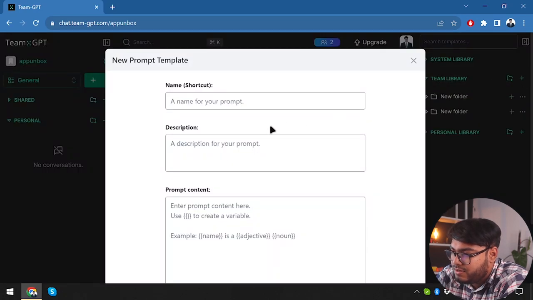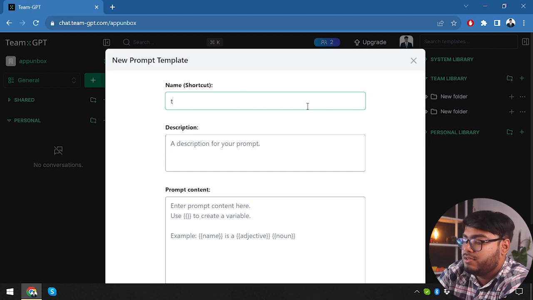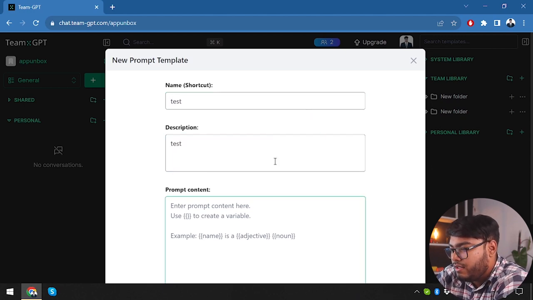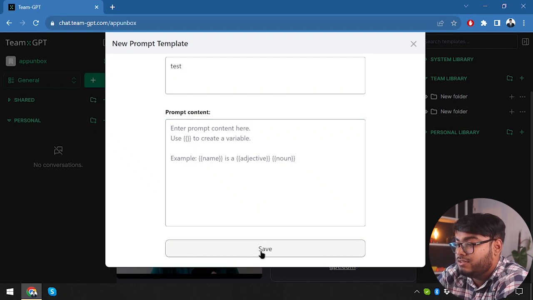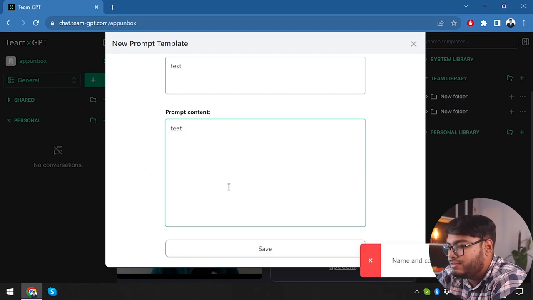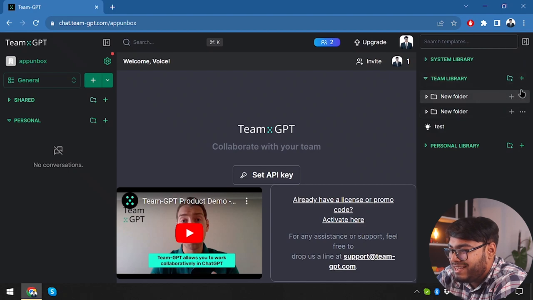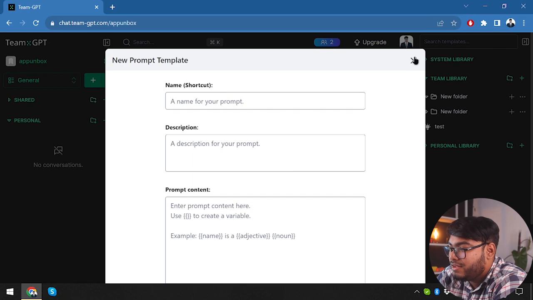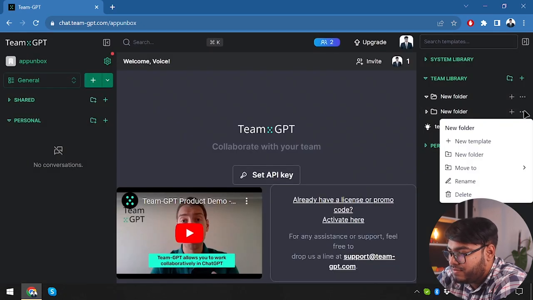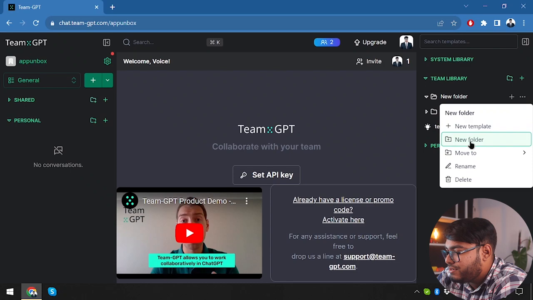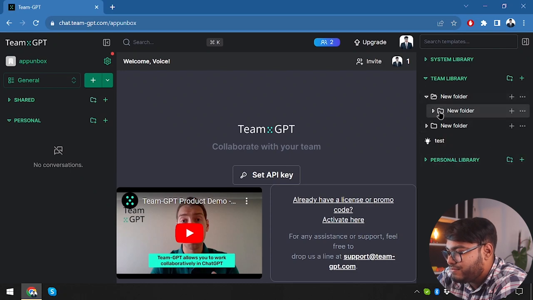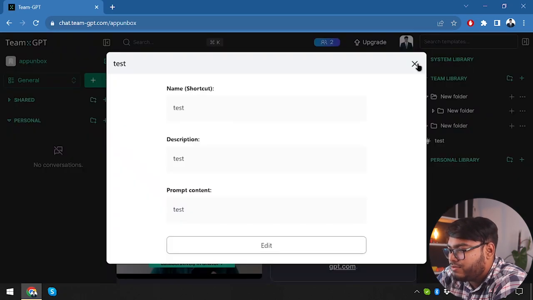Add the name of your prompt. Okay, prompt content, we don't have any content. Since the content is needed, we need to insert the content. Okay, provided. Let's click on save, so now these changes are being saved. So, team library, I was clicking new folder, it was not being created, but finally look what happened. The folder was created. And we can also create a new folder inside the new folder. Okay, that's pretty nice. All right, so we are going to go to test. Here it is, name, description, and prompt.